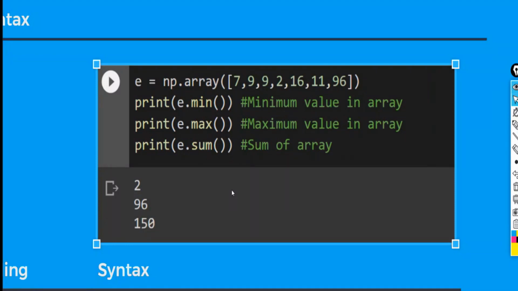Suppose you have an array of student marks, and you want to know which mark is the highest, which mark is the lowest, and you want to find the total marks of a student, or the average of a particular student. Those basic things as well as the advanced concepts, we are able to do very easily with the help of this array concept.